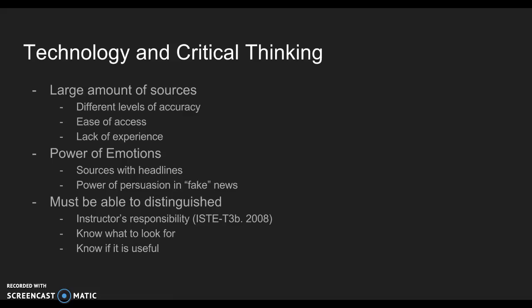Often the death of critical thinking is emotion, which is something that authors and creators of apps play on. It's sources with headlines, and the power of persuasion and the fake news is you'll believe what you want to believe, and that's an emotional level of thinking, which is not critical thinking. And we must be able to distinguish.